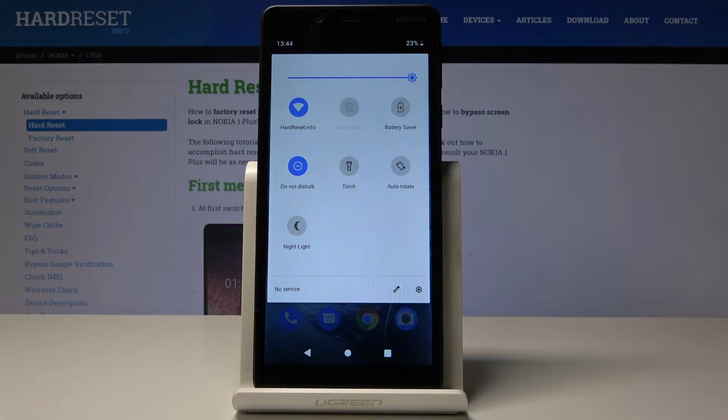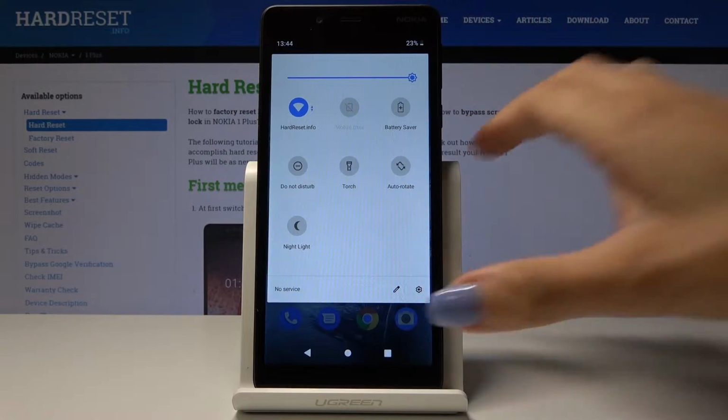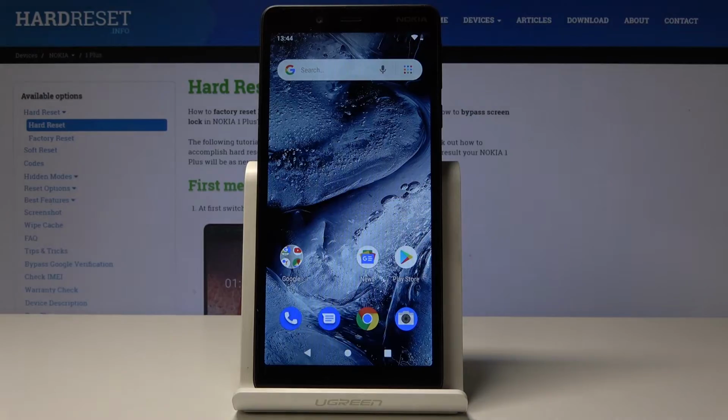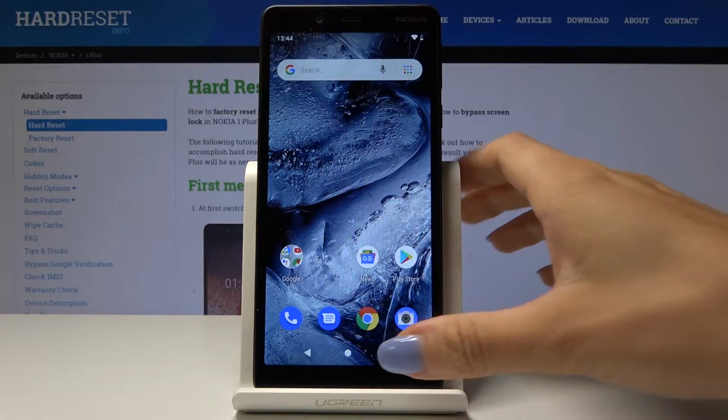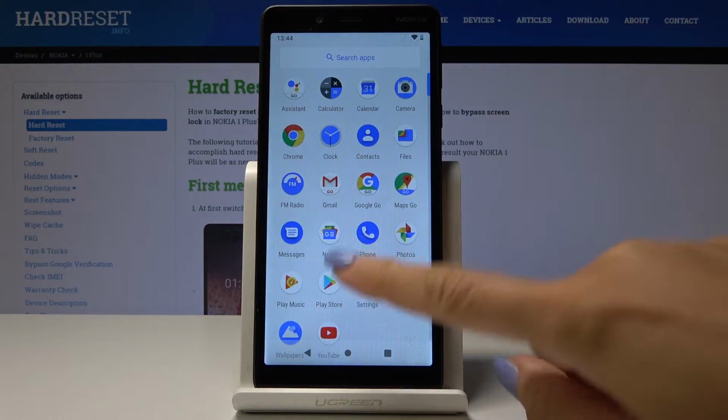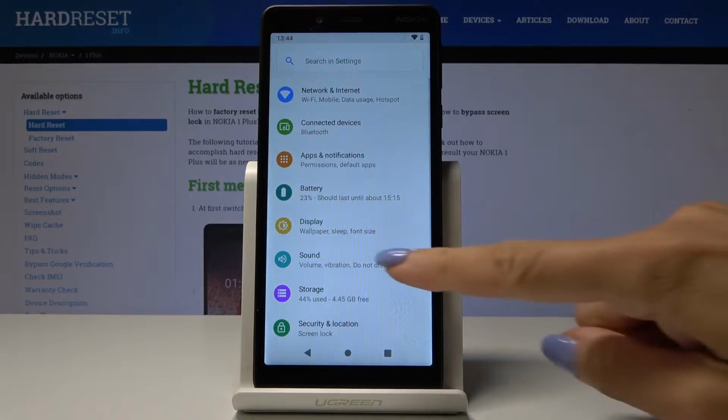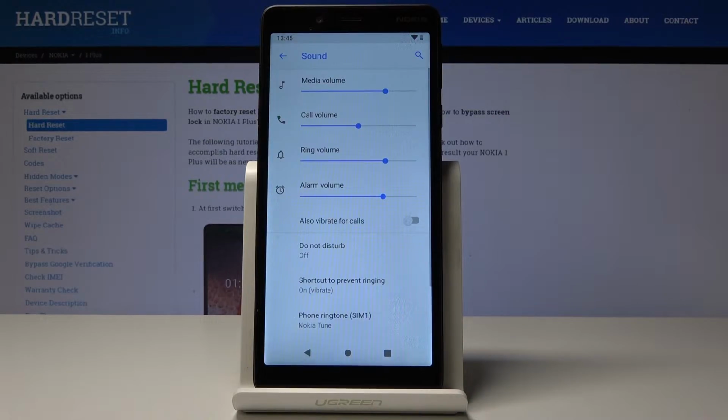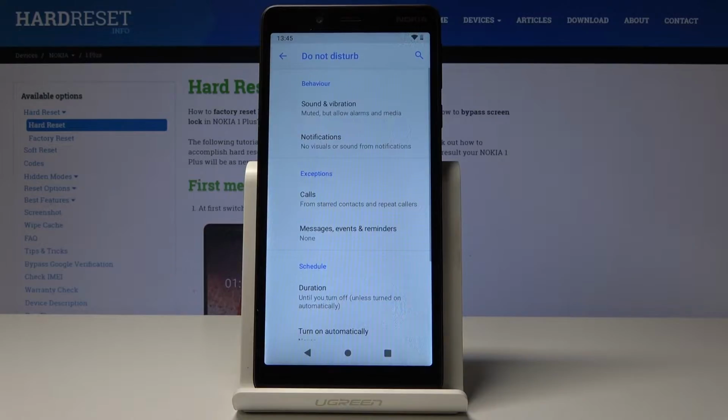If you would like to switch it off, simply click on the same switcher one more time, and you're back in the normal mode. Then you can also open this mode through the settings. So let's open the list of all applications, then find and select the settings, go to the sound and pick Do Not Disturb. And here you can obviously personalize it.